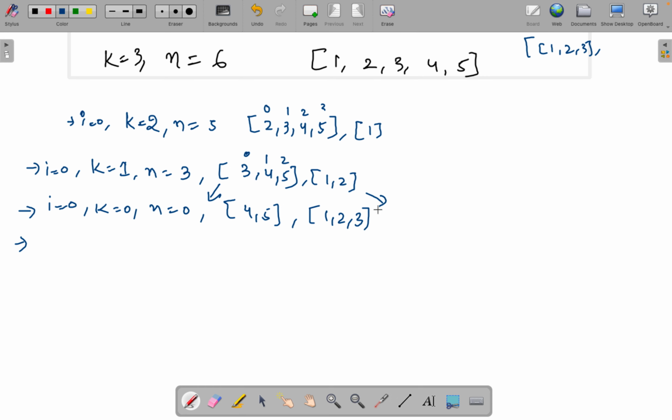Now we will take the first element. So if i is equal to 1, and k is now 0, from this you can see k is 1, now it becomes 0, and n is what? We are considering the first element, which is 4, so 3 minus 4 is minus 1. When n is less than 0, it means we are adding a greater value, which is not helpful for creating the combination. In that case, we don't consider anything, we return from there.